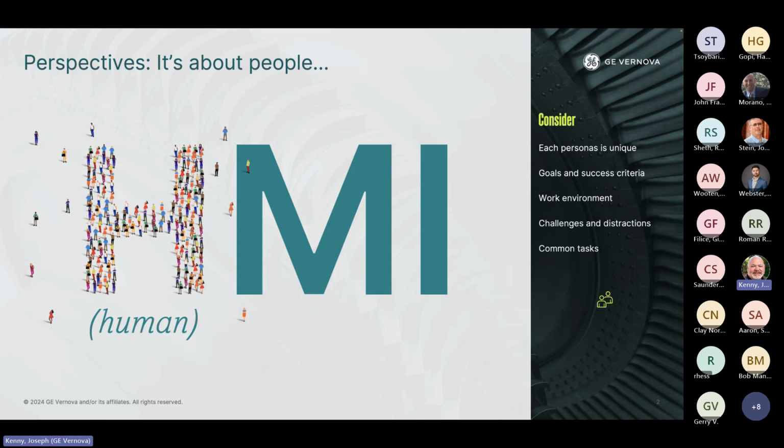So you have to consider certain things. What are the goals for the success criteria? Not simply how do we update the screen, but why are we updating it? And most importantly, not only what are we showing, but what are we going to elect not to show anymore? What's the work environment like?